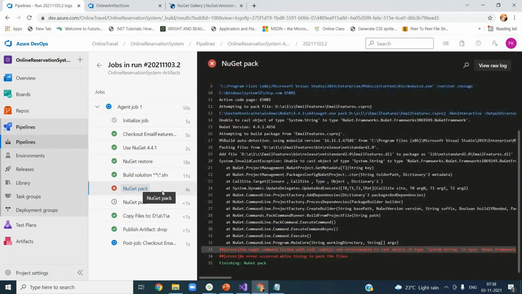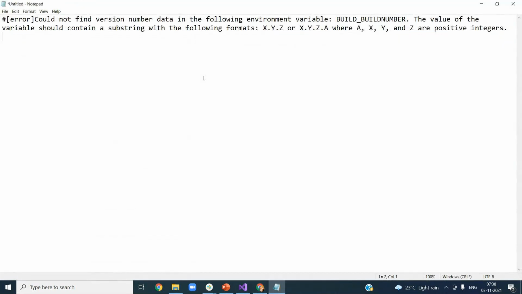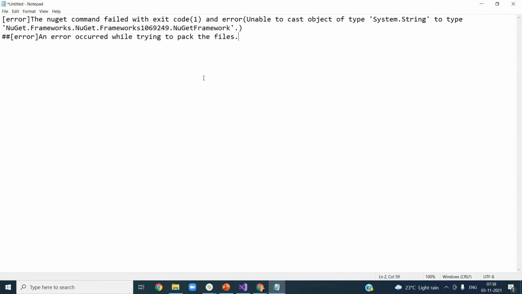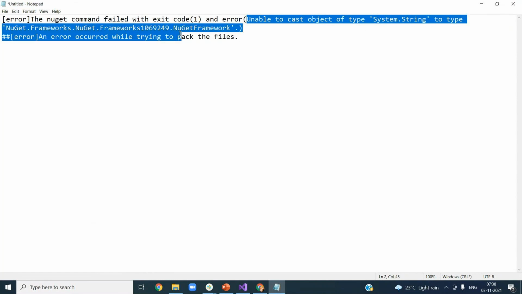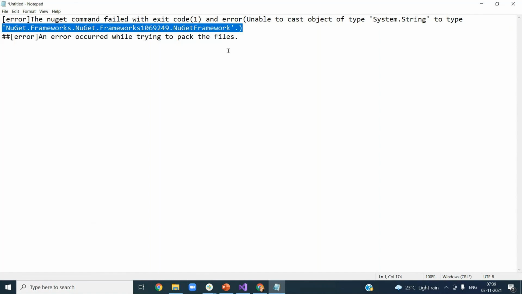Now you see the actual error. Copy. What it is saying: unable to cast object of type System.String to NuGet framework, because we are packing our artifacts into NuGet format, right? So it is saying unable to do it. See, guys, nobody knows what the fix is, right? We have to go by the documentation.